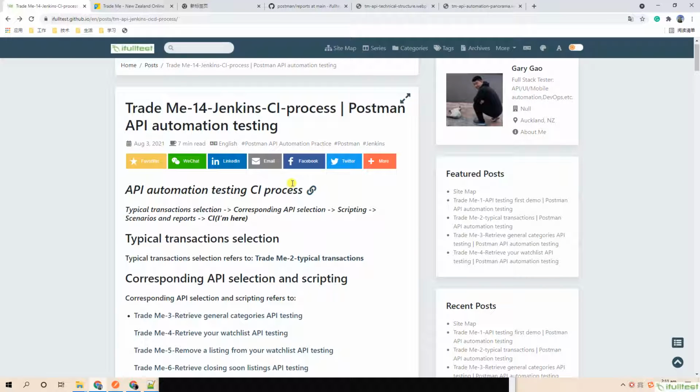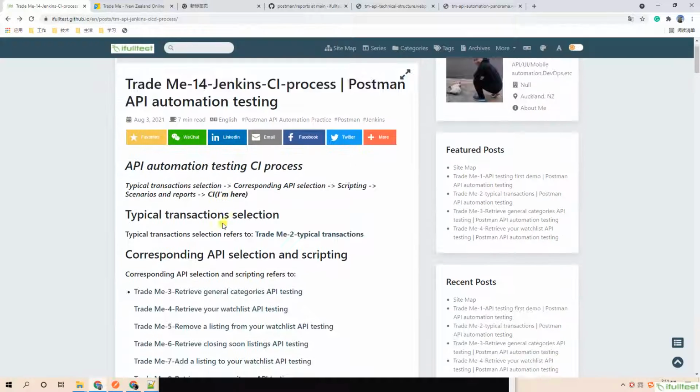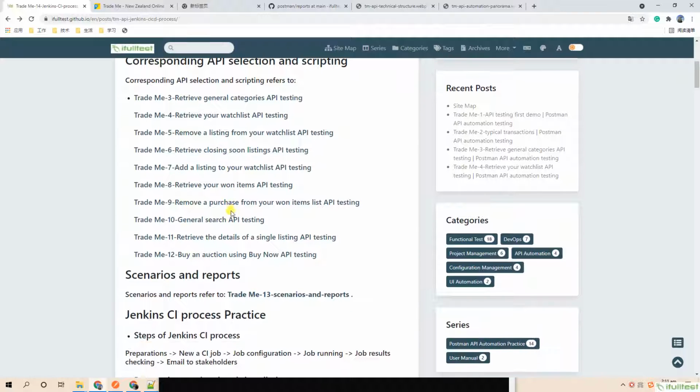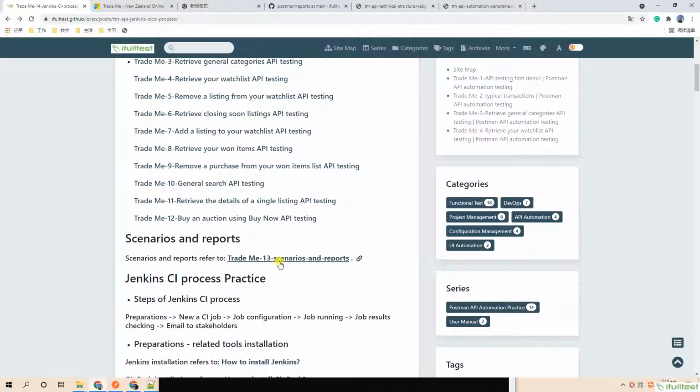In this video, I will detail the CI process through Jenkins to complete the API automation testing. Let's start. In former videos, I have gone through 10 typical APIs, scripting work, and how to use the Newman command line to generate CLI and HTML reports. Now is the time we automate the whole API testing through Jenkins.